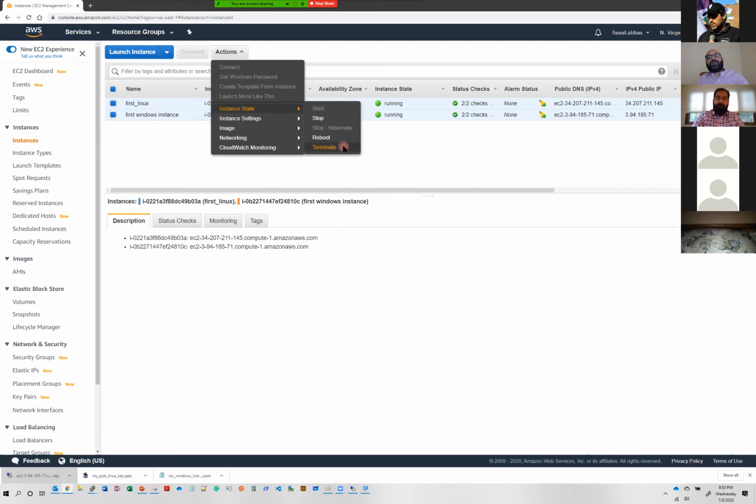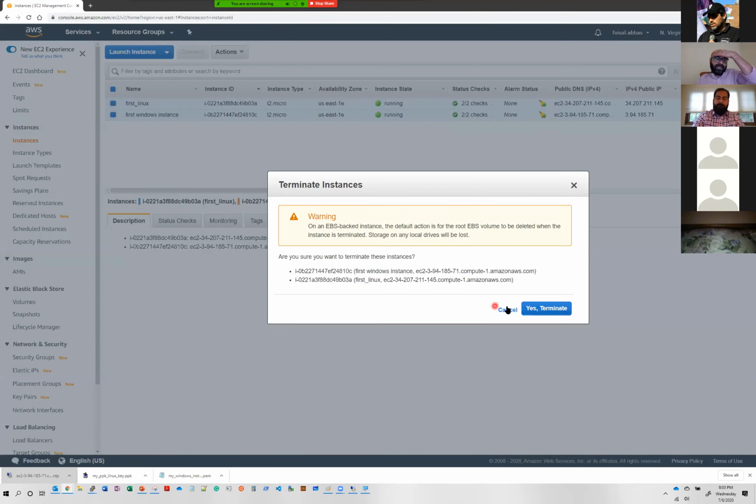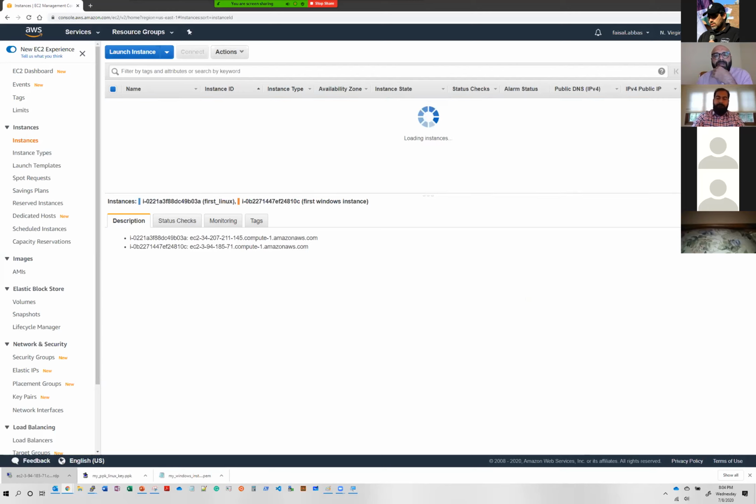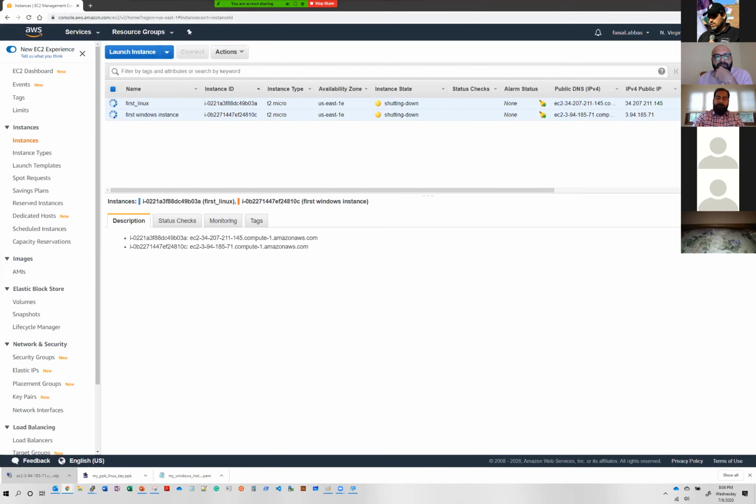Make sure you terminate. It's going to give you a warning. Yes, I want to terminate. Click yes here. Okay. As soon as you hit terminate, it goes into the shutting down state. It will take a couple of minutes, and then you will see the red terminated state. Just keep refreshing it here, and once it is in terminated state, you will not be charged for anything.